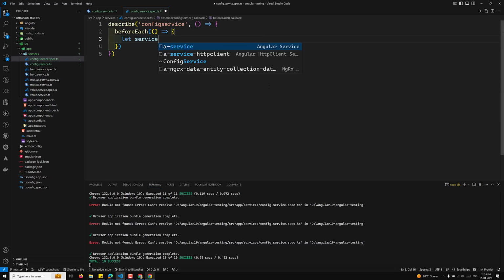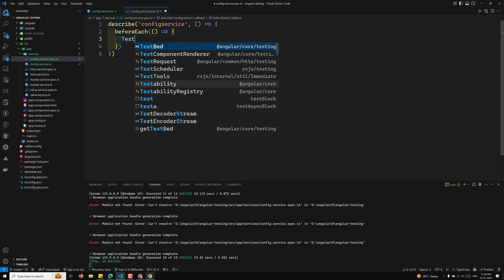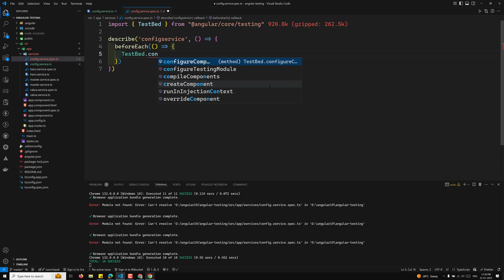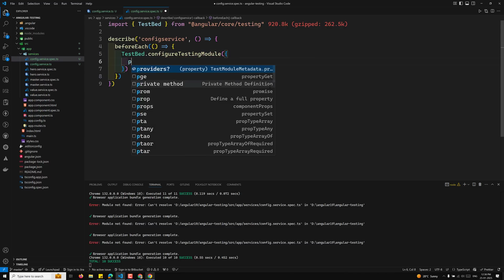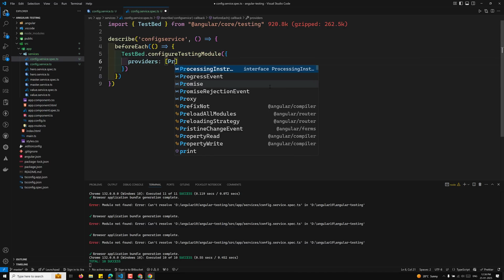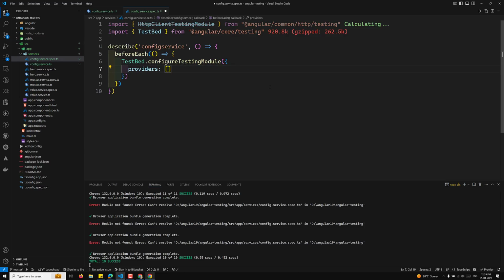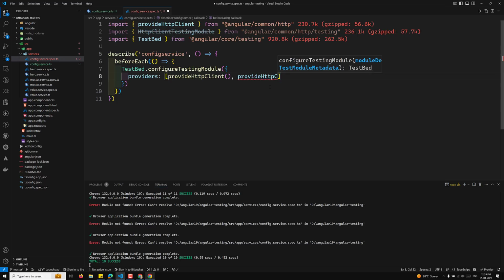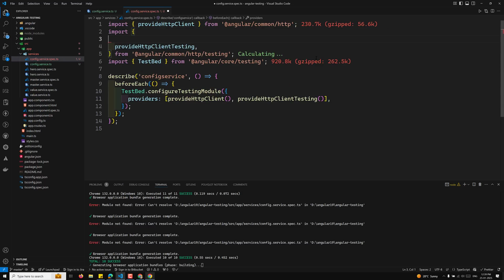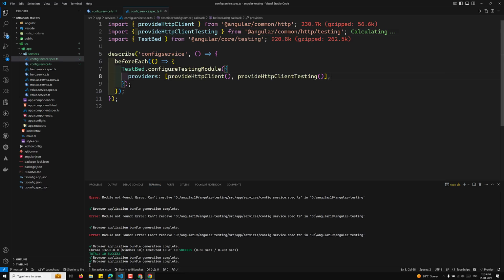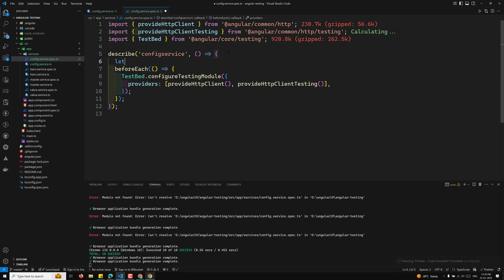Let's have a let service. Okay, sorry, TestBed.configureTestingModule, and in this one you need to provide providers. Previously we used to use the HttpClientTestingModule, but this one is deprecated, so we need to use provideHttpClient and also provideHttpClientTesting. Okay, so these two are the things which you need to provide, and you can remove the deprecated one.